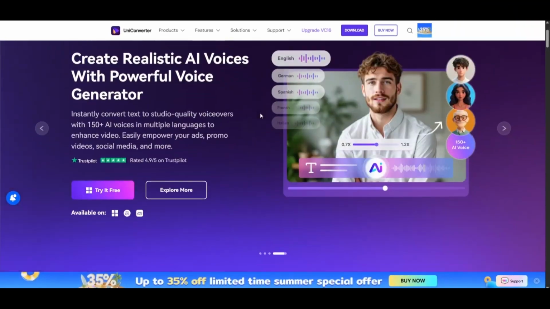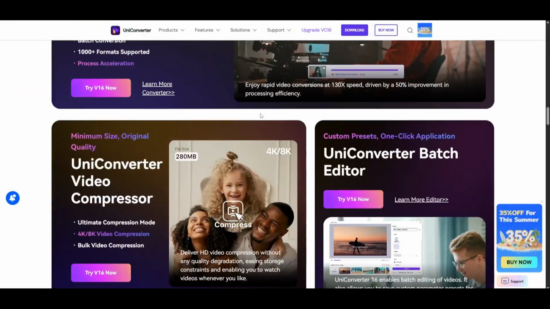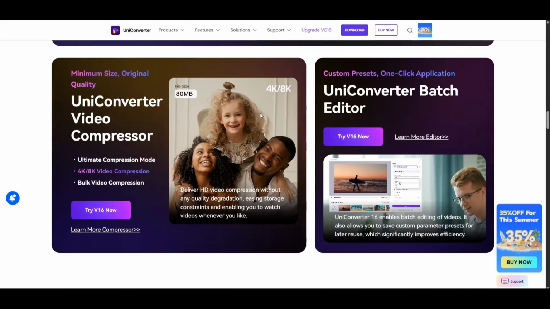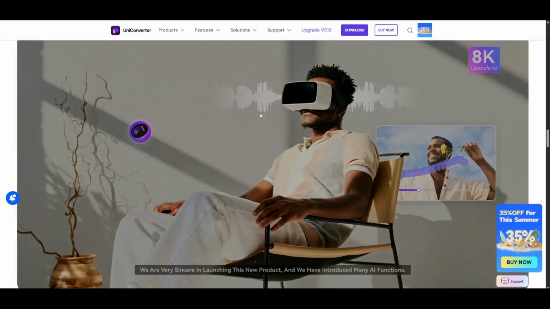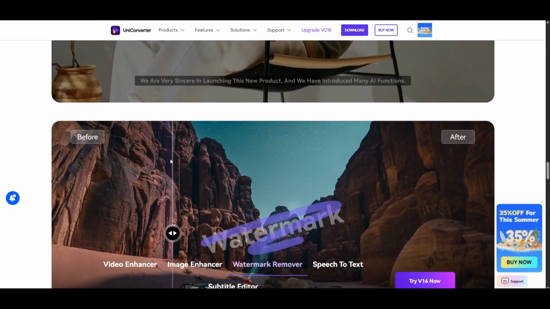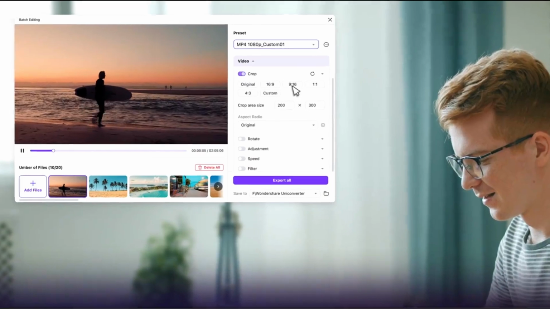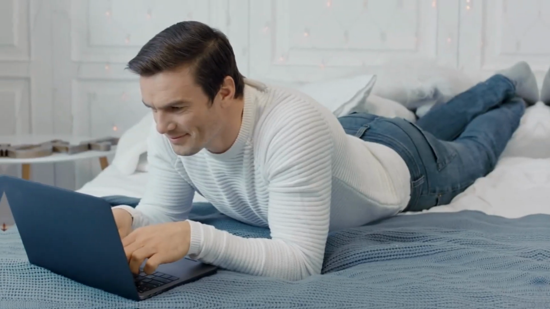Meet UniConverter AI, your AI-powered sidekick for effortless content creation. Whether you're a small business optimizing product photos, a podcaster expanding globally, or a creator repurposing AI-generated art, V16.5's new batch processing tools handle it all. Let me show you how it works.